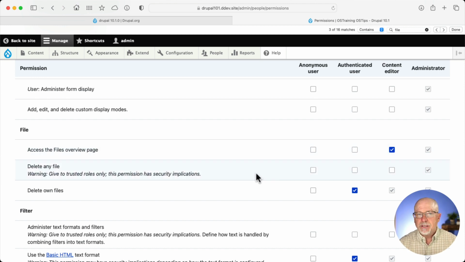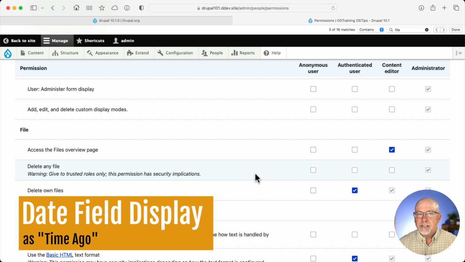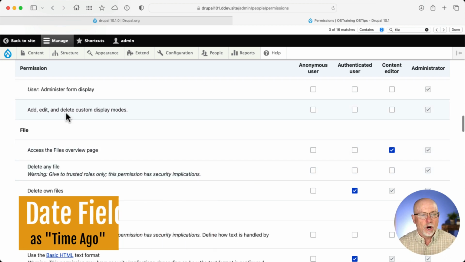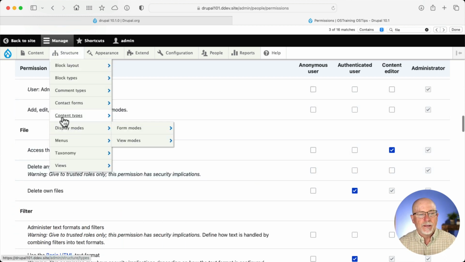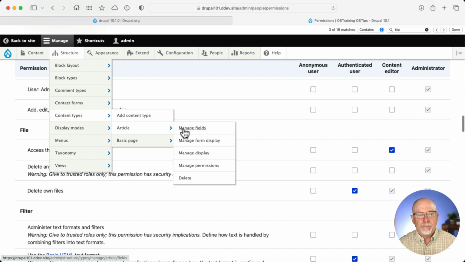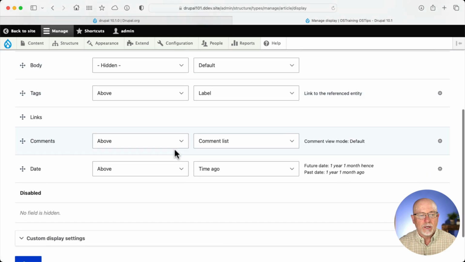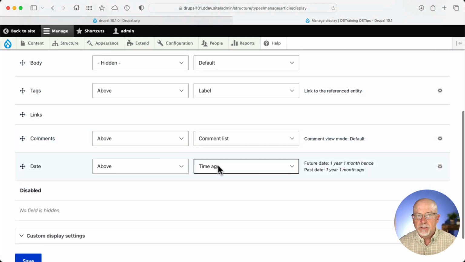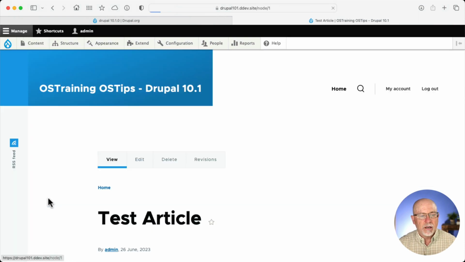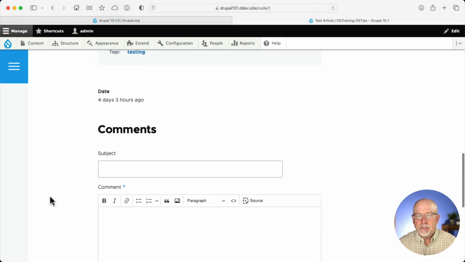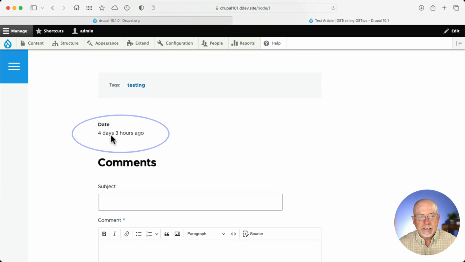This is not as big a deal, but number 5 is display the date as time ago. So I'm going to head over to Structure, Content types, and Article and Manage fields, where I've added a date field. And I've said under Manage display, well, show that date field as time ago. What does that look like? Here in my article, I put in the release date for Drupal 10, which was June 22nd. And as of the time of this recording, that was 4 days and 3 hours ago.